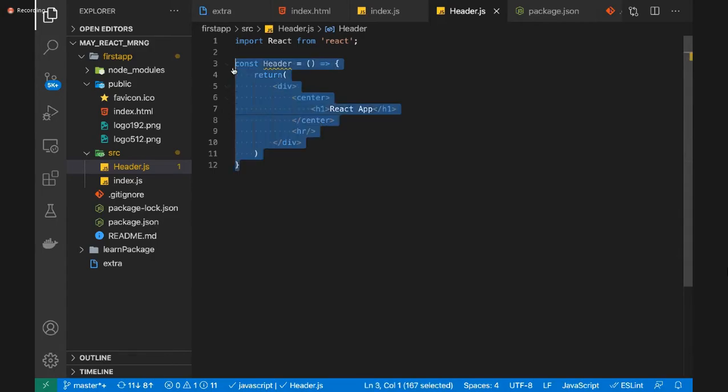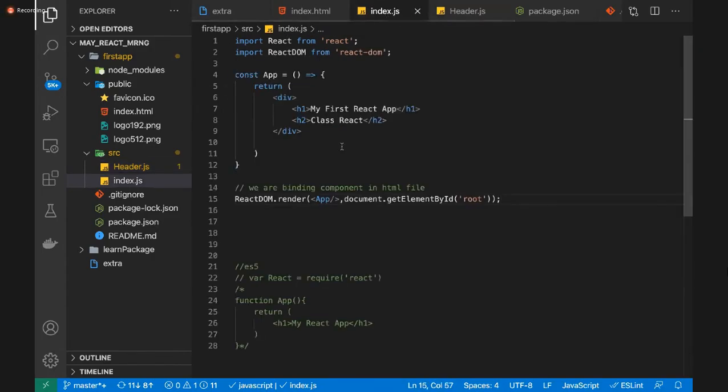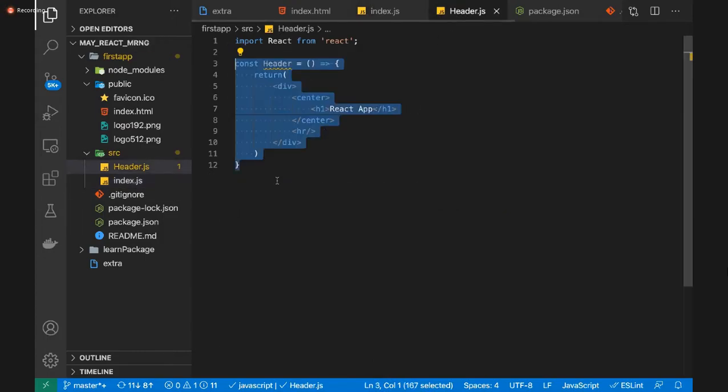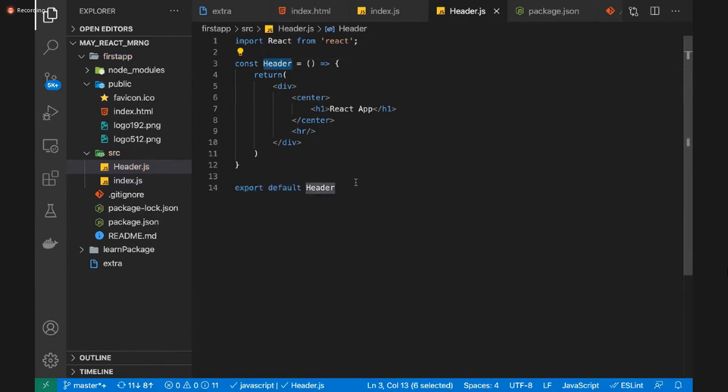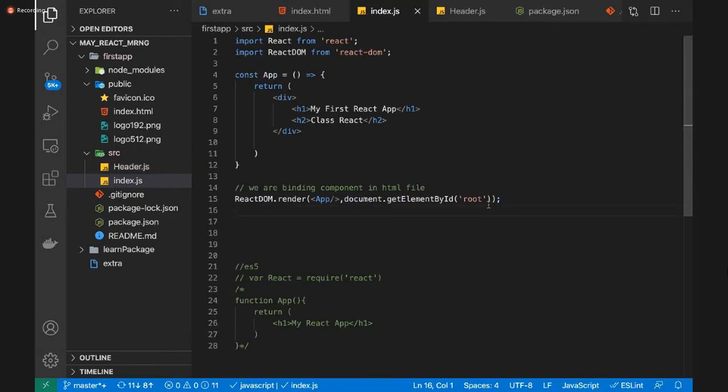Now, in the first component we write ReactDOM.render, correct? But only and only in the first component, meaning in the index file, you will write like this. All other components you will export. You will write export default header. Export default is a keyword and this is the name of the component. So only the first component will render, because in a single page application there is one entry point.